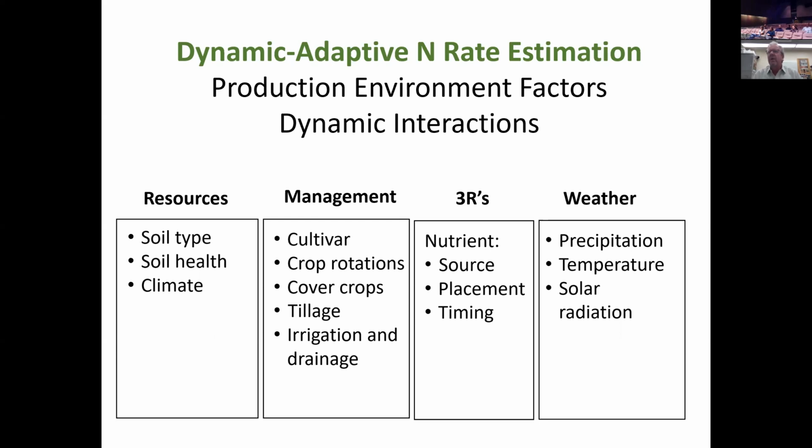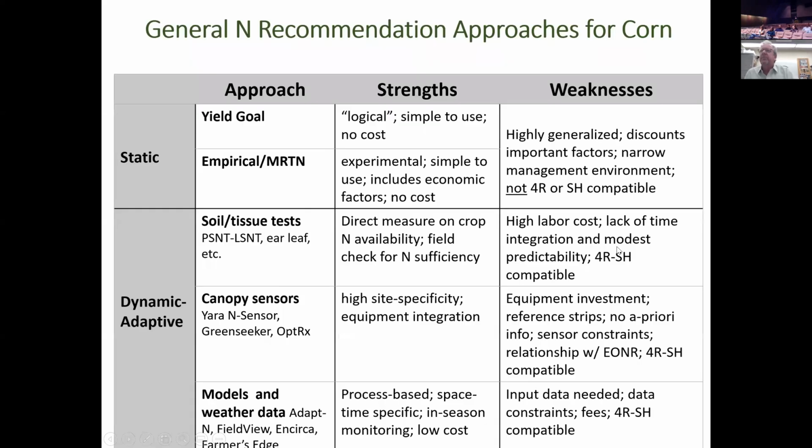So I want to go back and look at sort of all of these factors that influence nitrogen. So we might say we have resource factors like the soil type or soil health, climate. We have management factors, as you can see here: cultivar, rotations, tillage, cover crops. So these are very much related to soil health. We have the 3 R's minus rate, which is the big challenge. So we have source, placement and timing. And then we have the weather factors that play into that.